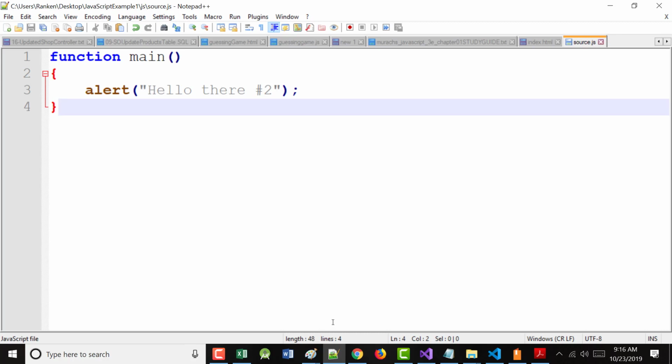So type that into your file that's called source.js. After you've done that, make sure to save that file. That's 4 lines. That shouldn't take you very long to type in, literally. And out of the 4 lines, 2 of them are just curly braces.